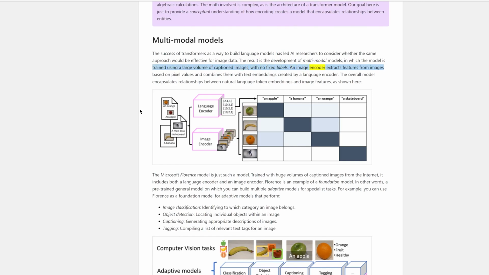An image encoder extracts features from images based on pixel values and combines them with text embeddings created by a language encoder. The overall model encapsulates relationships between natural language token embeddings and image features, as shown here. The Microsoft Florence model is just such a model. Trained with huge volumes of captioned images from the internet, it includes both a language encoder and an image encoder.